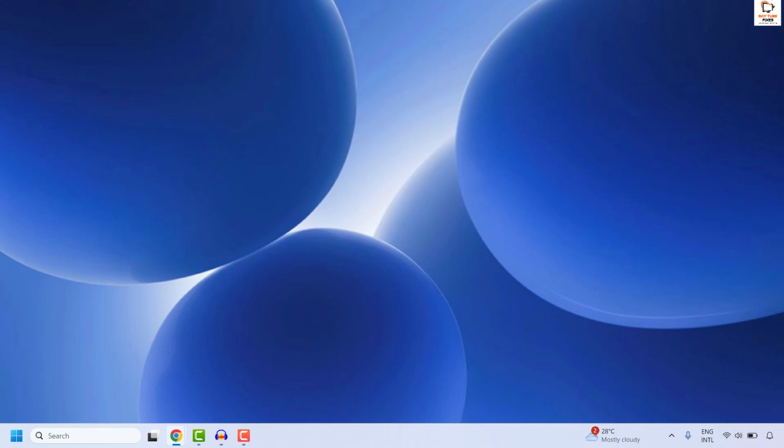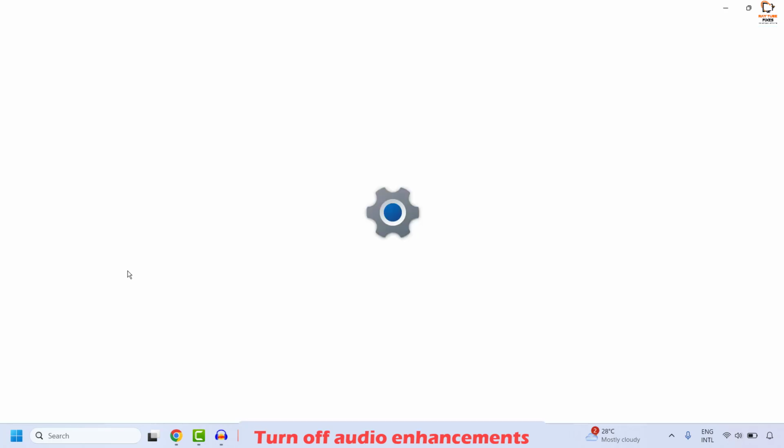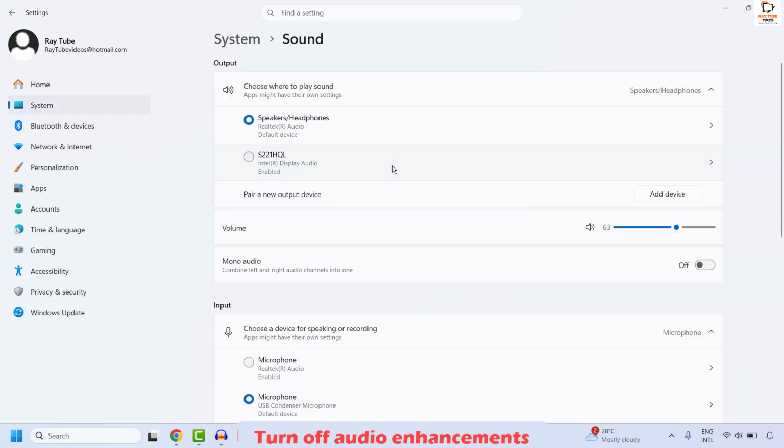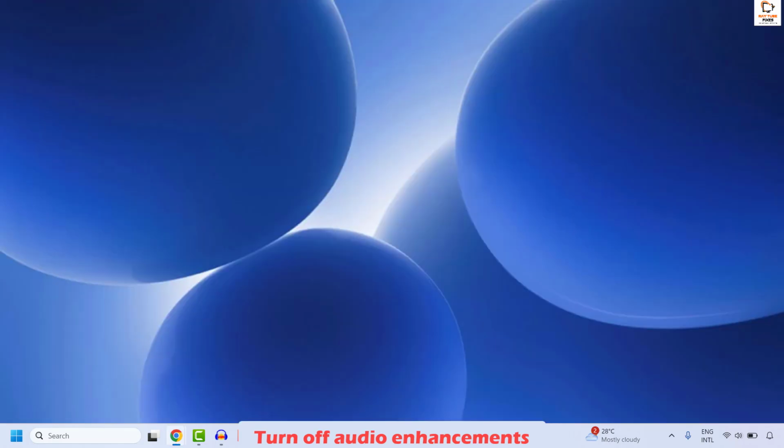Now the next step is to go ahead and turn off the audio enhancement. Audio enhancement can reduce or distort output volume. To turn off the audio enhancement, right click on the Start button and then click on Settings. Once you're in settings, click on System, and then on the right hand side click on Sound. Under Output, select your audio devices. Click on the audio device and then select the audio enhancement and make sure that it is turned off. Once that is done, you may close this window and check if you are able to play the sound. In case it plays, well and good, you don't need to try the next step.